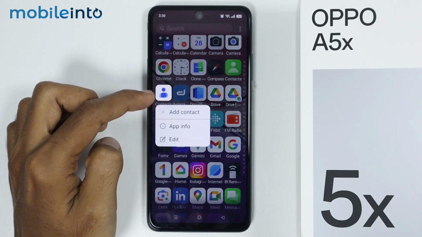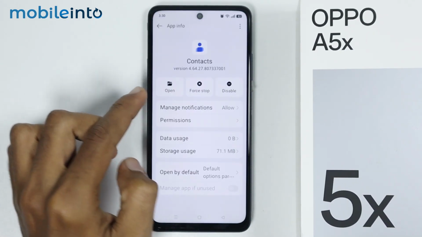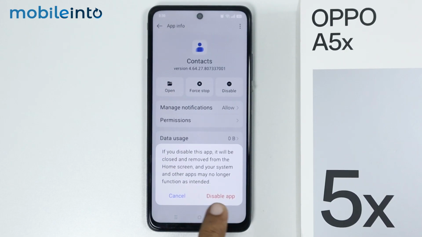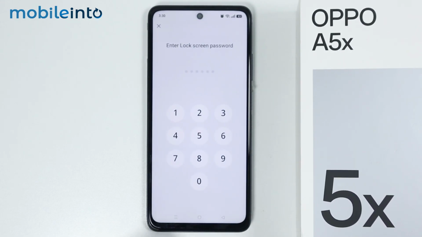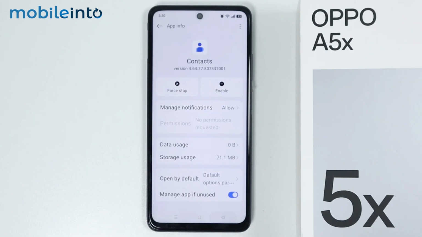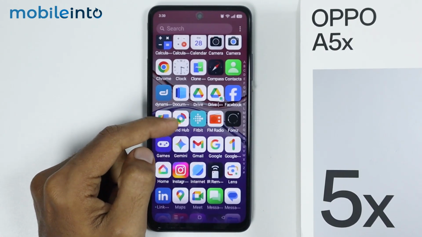just tap and hold on the app which you want to delete, then select app info. From here you will find the option of disable. Just tap on it, then select disable app. Now just enter your lock screen PIN. And once you do that, you will disable the bloatware app on your smartphone. Just like that.